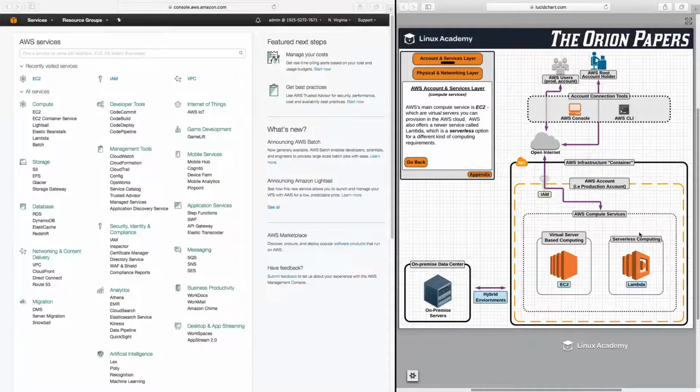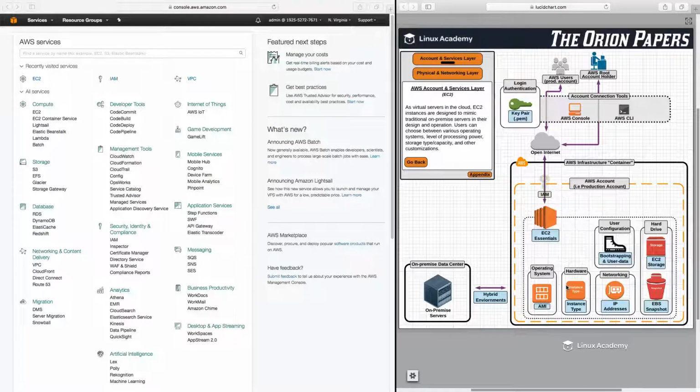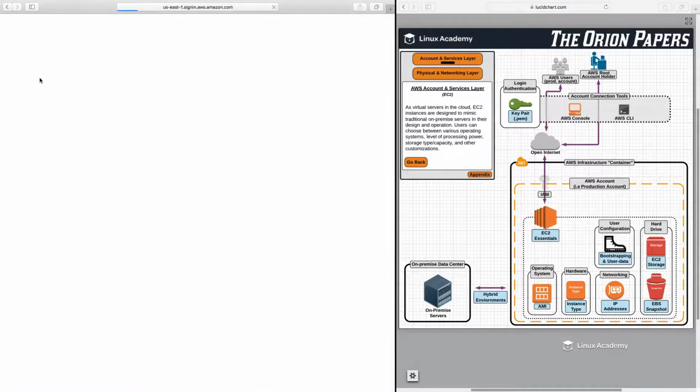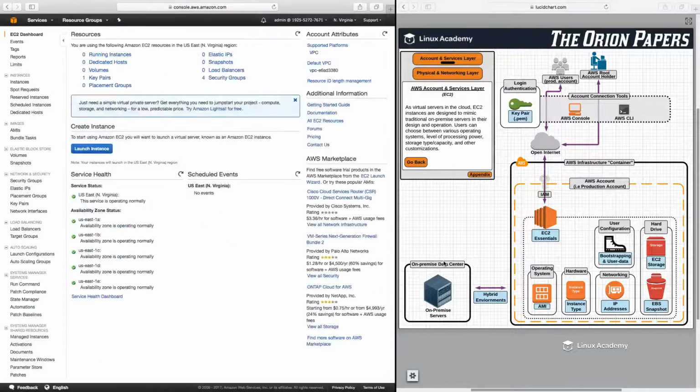You will see that there are two compute services offered by AWS, or I should say there are two most common compute services: EC2, which is again the virtual server-based computing, and also serverless computing, which is offered in the form of AWS Lambda, which we will touch on briefly later on in this course. But for now, let's move into EC2. Also over here in the console, let me jump into EC2 as well so we can follow along on the console with what we're talking about here in the Orion papers.